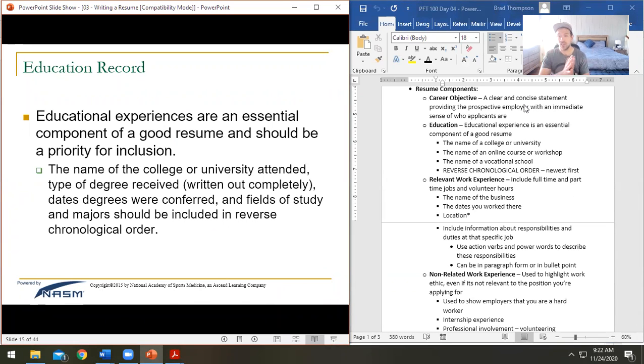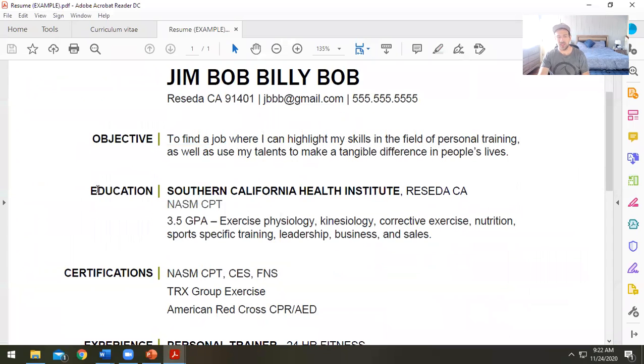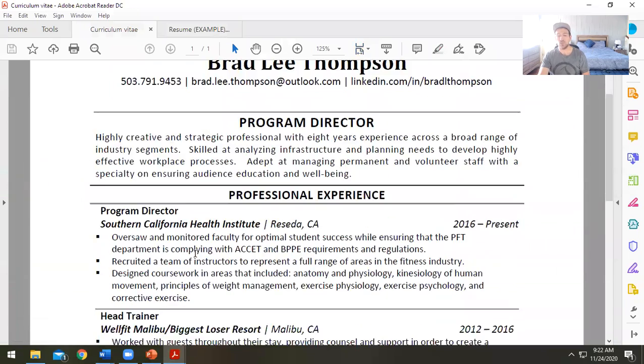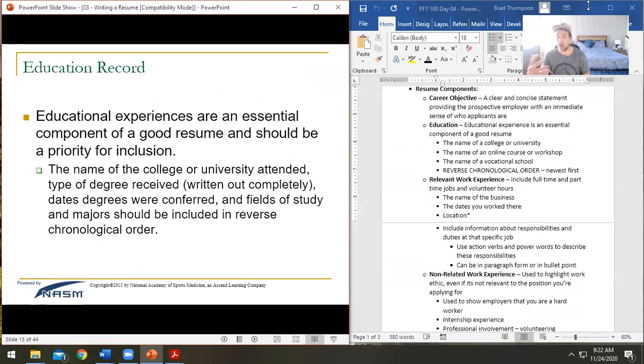All right, education records. You'll notice we're putting this second. That's not what I did on my resume, but it is something we did in our example version here. This is what you're often going to see. You're going to go right to education second. When you're new to the industry, that is where you're going to start, because you may not have a lot of traditional experience yet. That's okay. They're not going to expect you to have tens of years of experience, but they do want to know that you're moldable to be a good trainer, right? So it's a very essential component of a good resume, and a priority for inclusion, especially when you're new in.